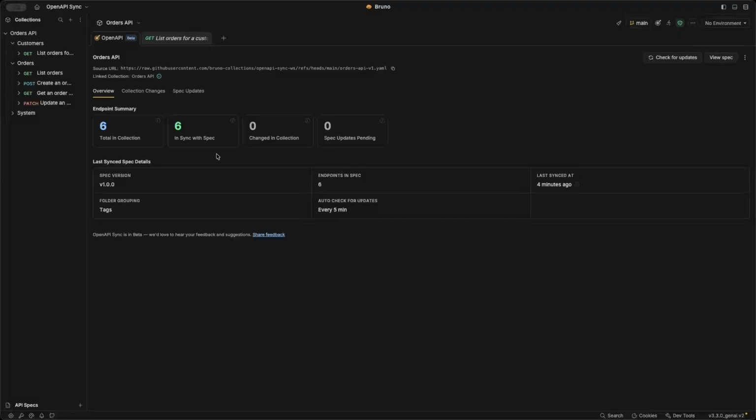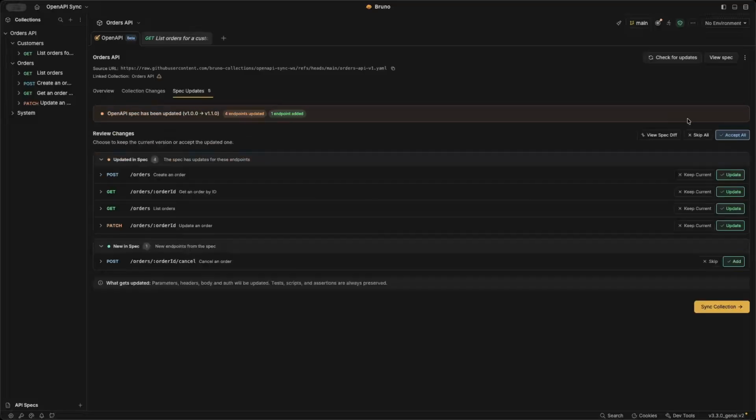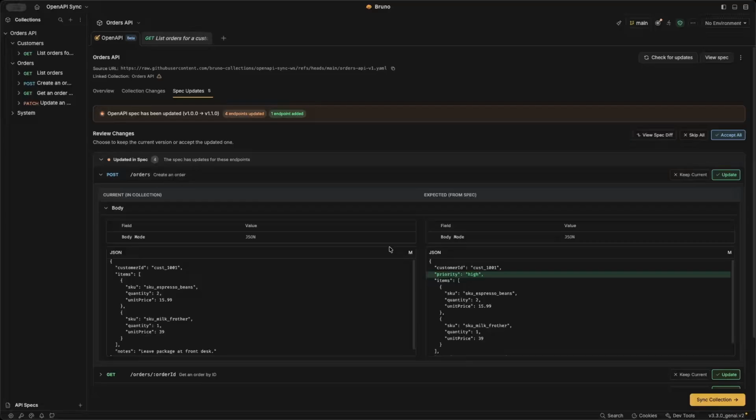Back in Bruno, the collection now sees the source spec changed. Instead of re-importing everything, I can review those incoming changes in one place and decide what I want to apply. This review step is important because it makes spec updates visible and controlled. I can accept everything, keep certain current values, or skip changes I'm not ready to bring in yet.